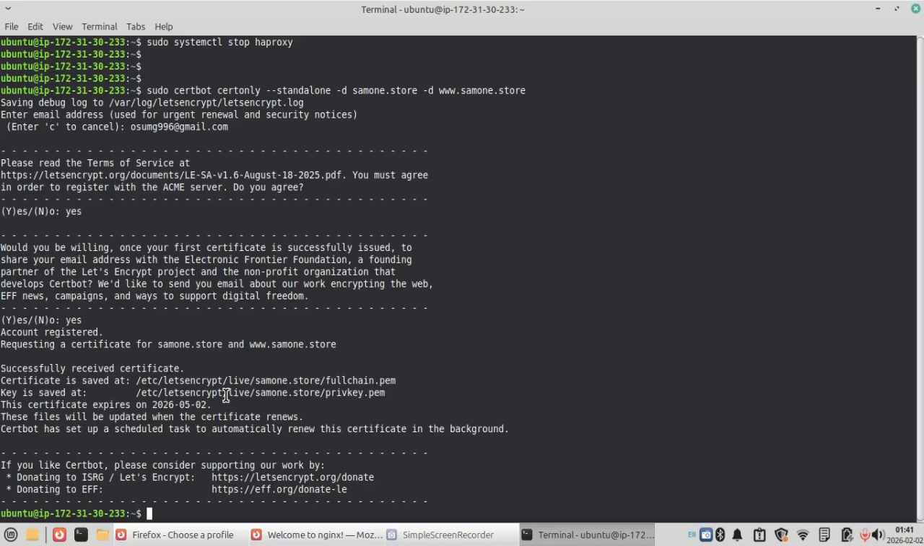All right. So now, why do we have the full chain and private key? The private key is the private key of our HAProxy server, all right? And the cert.pem is more like a leaf certificate. Then the fullchain.pem is our certificate plus chain, all right? Then if you check, you also see a chain.pem, and that is more like our intermediate CA.